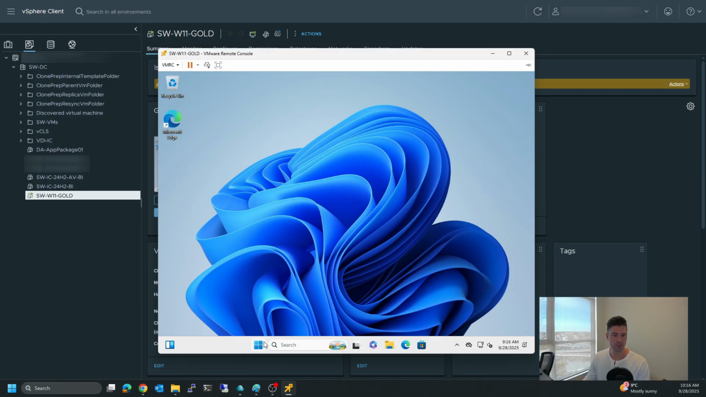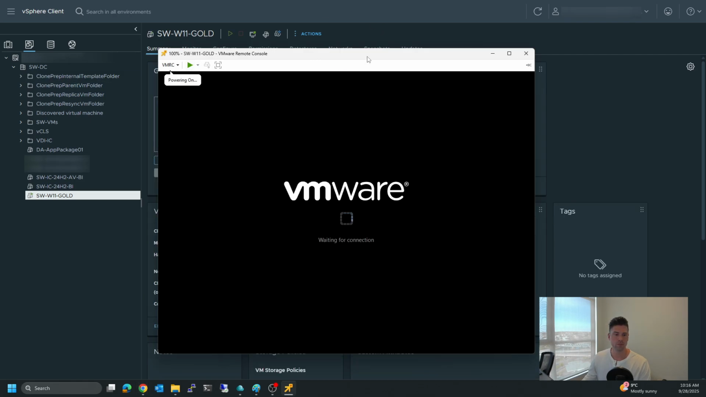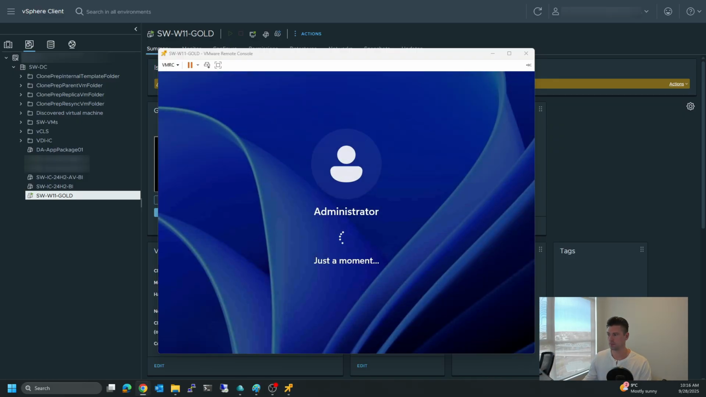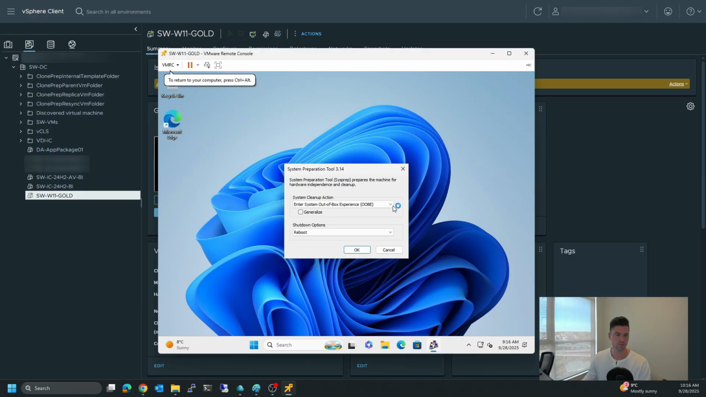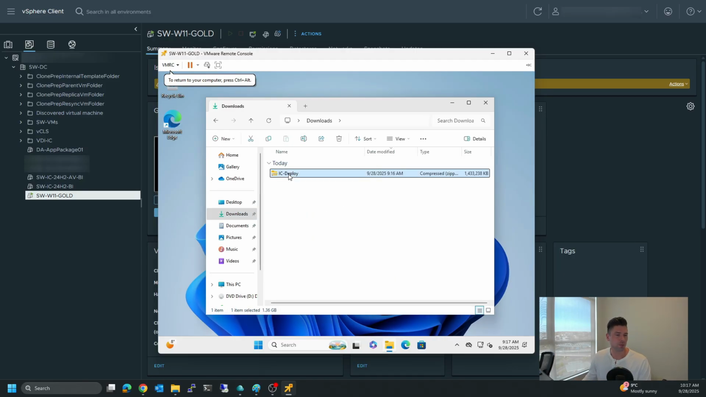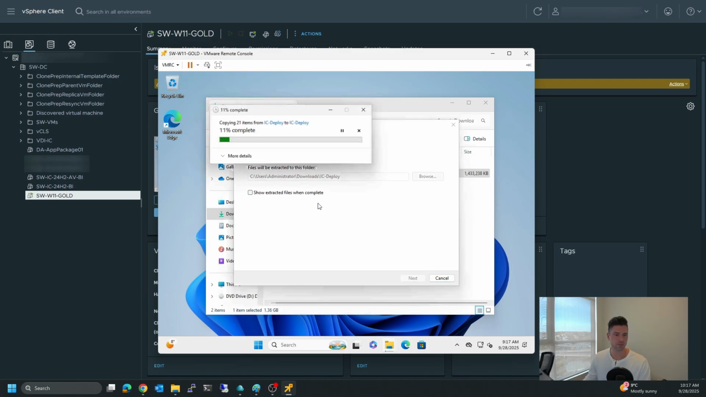Okay, so the VM's had a couple minutes to sit, so I'm just going to do a nice clean shutdown. And we'll just immediately turn it back on. Again, we're going to hit cancel on here. And while we were waiting earlier, I actually went ahead and I created a zip file for instant clone deployment that has all the bits that I need in it. So what I'm going to do is I'm just going to extract this.